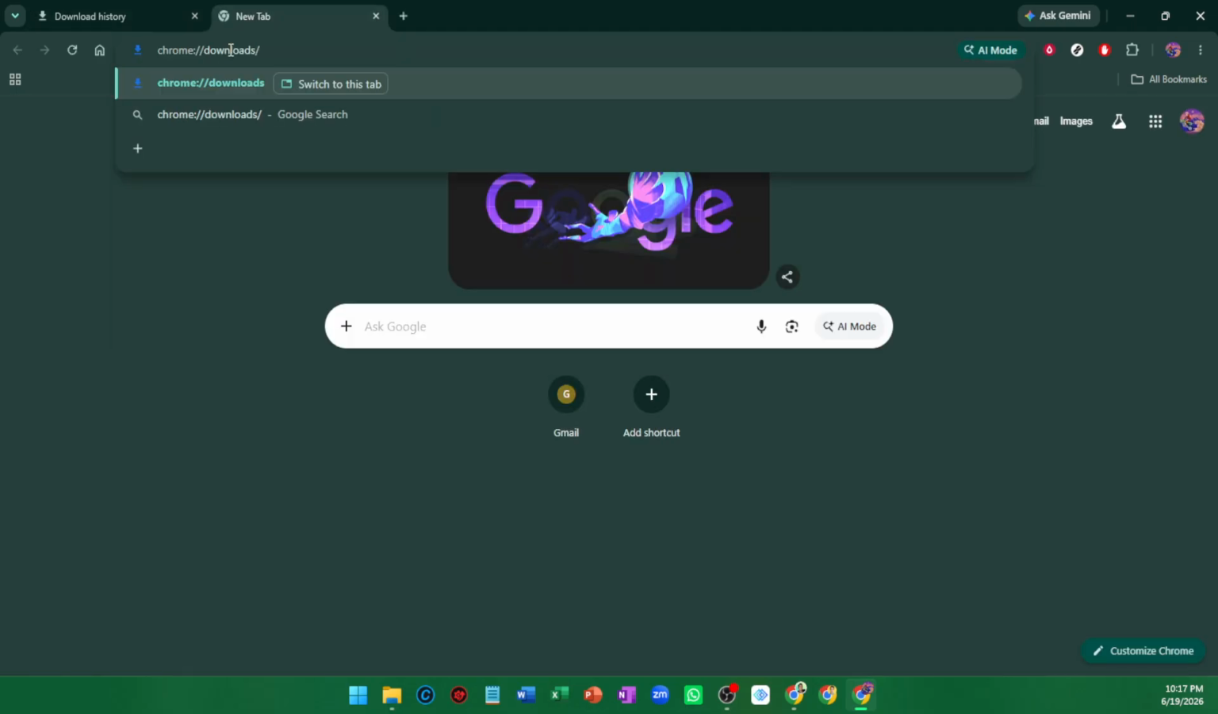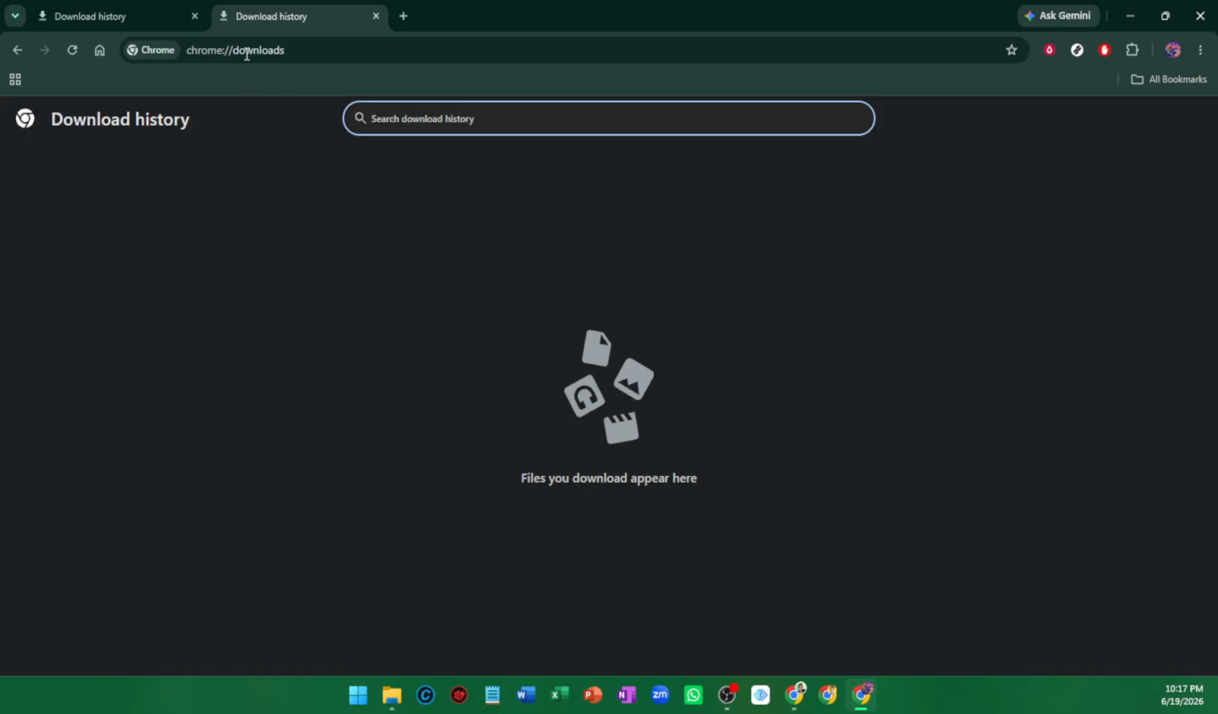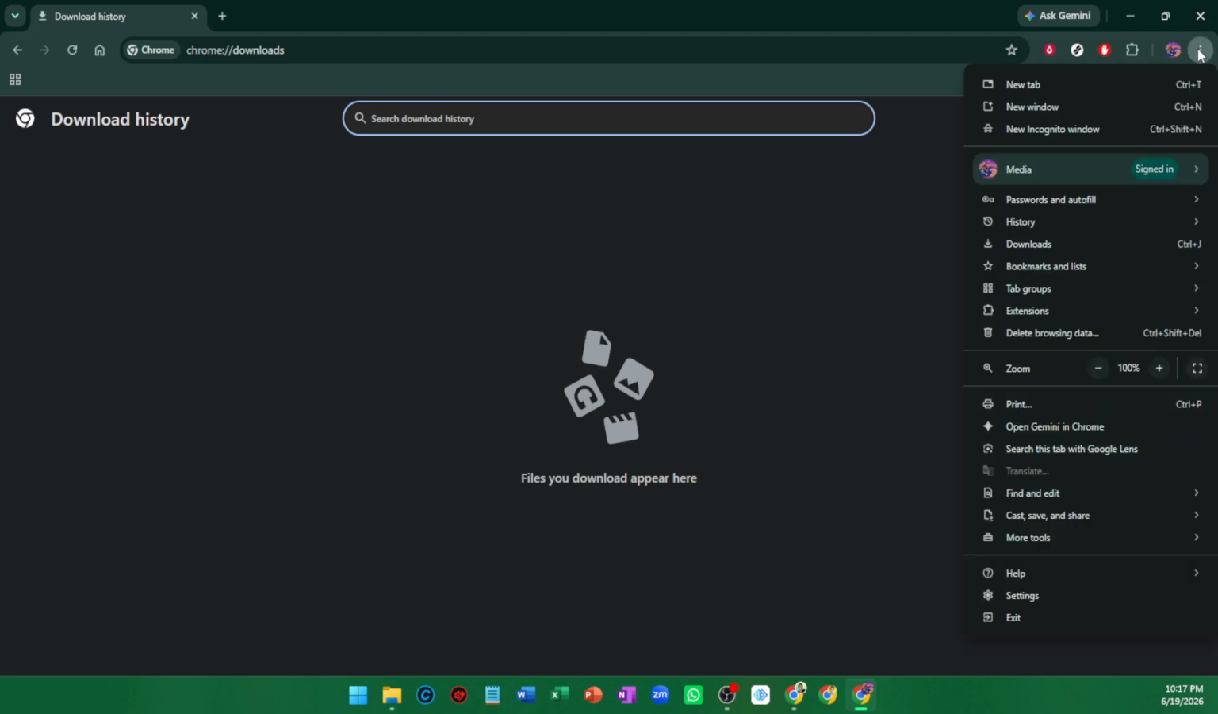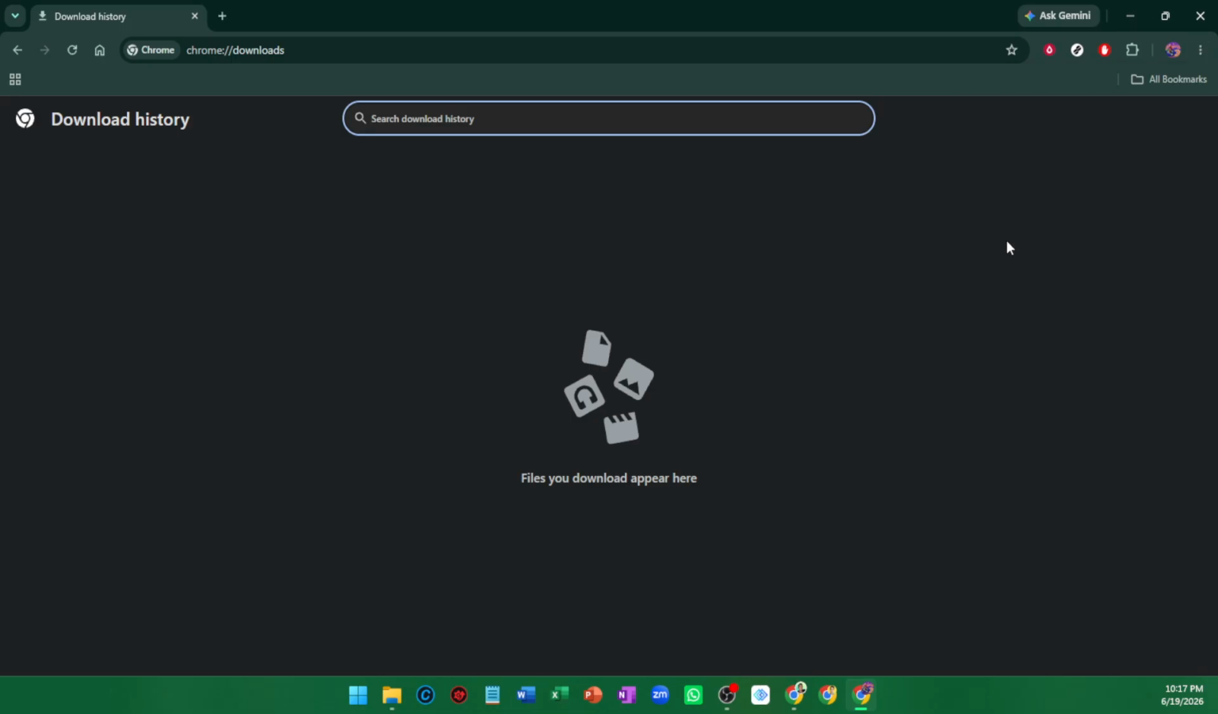You can also get there using the Chrome browser menu. Go to the top right corner of the browser window and click the three-dot menu icon. From that menu, select Downloads. Chrome will then open your list of downloaded items. This is a helpful option if you like navigating visually through the browser interface instead of using shortcuts.